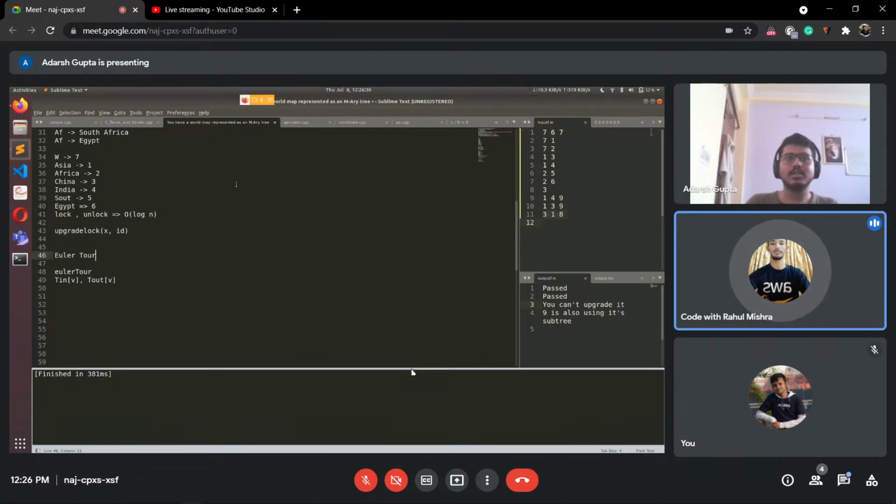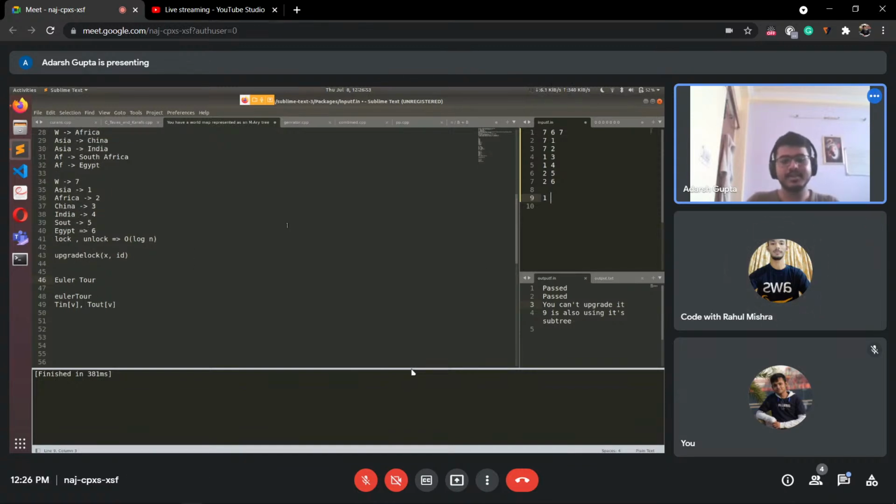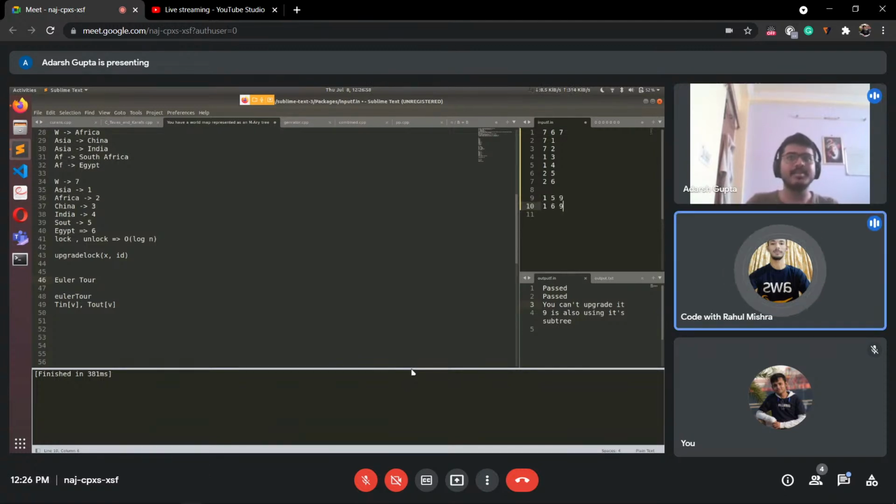Let's say you have to lock the nodes South Africa, Egypt. Should I remove China and India? Yeah, you can remove. So I have to lock South Africa, Egypt. Where is South Africa? South Africa is 5, Egypt is 6. Then same user ID. Yeah, same user ID.